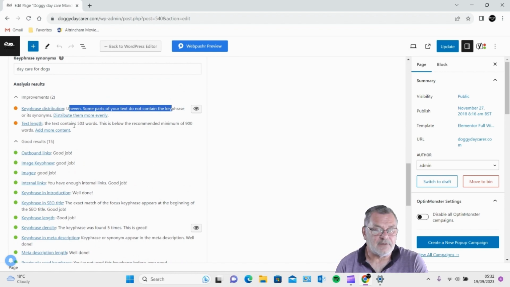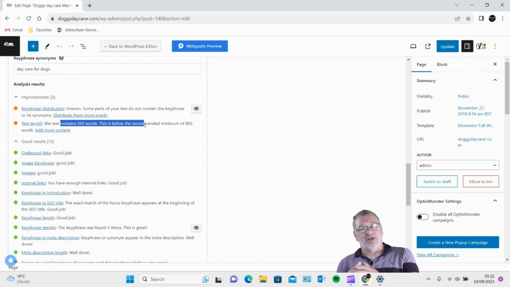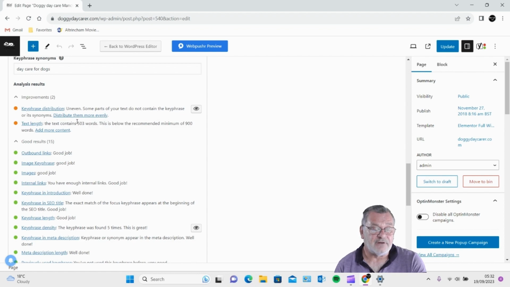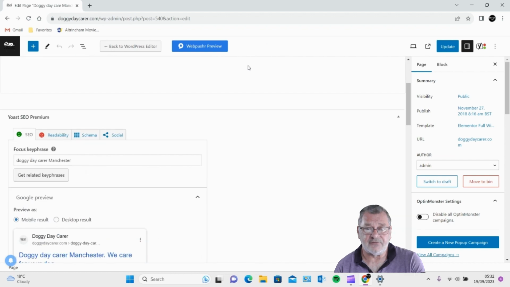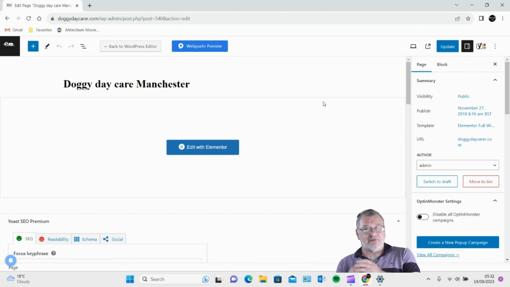And also down here, the text length, it's telling you there's not enough text on that page. I find 503 words quite a lot, but it's telling you that to maximise your chances of being found, that's what you need to do. Once you've got all these in green, then you've got a good score of SEO. That's just the first stage of SEO. There's a lot more involved in SEO than just editing the page itself.